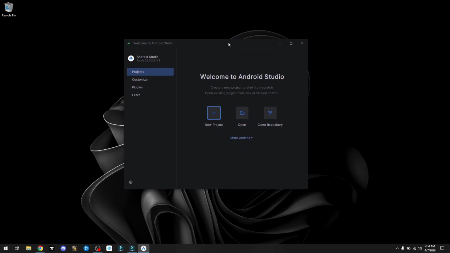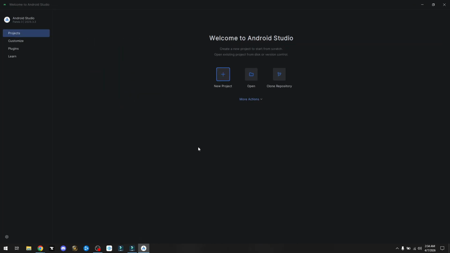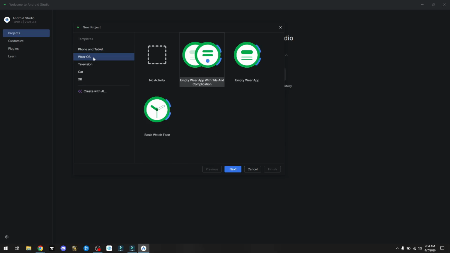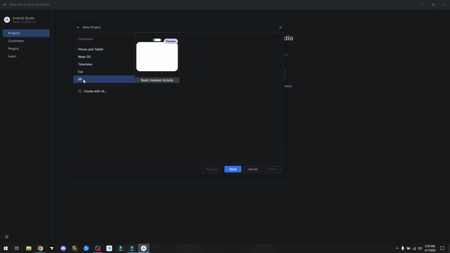Now, before doing so, it actually provides a comprehensive suite of tools that allows developers to design, build, test, and debug applications for all Android-powered devices. For you to start, you can go ahead and click on a new project, and then from here, choose between these options here like phone and tablet, Wear OS, television, car, and XR. Once you hit on next, you can go ahead and start your project. And that is how you use Android Studio for beginners.